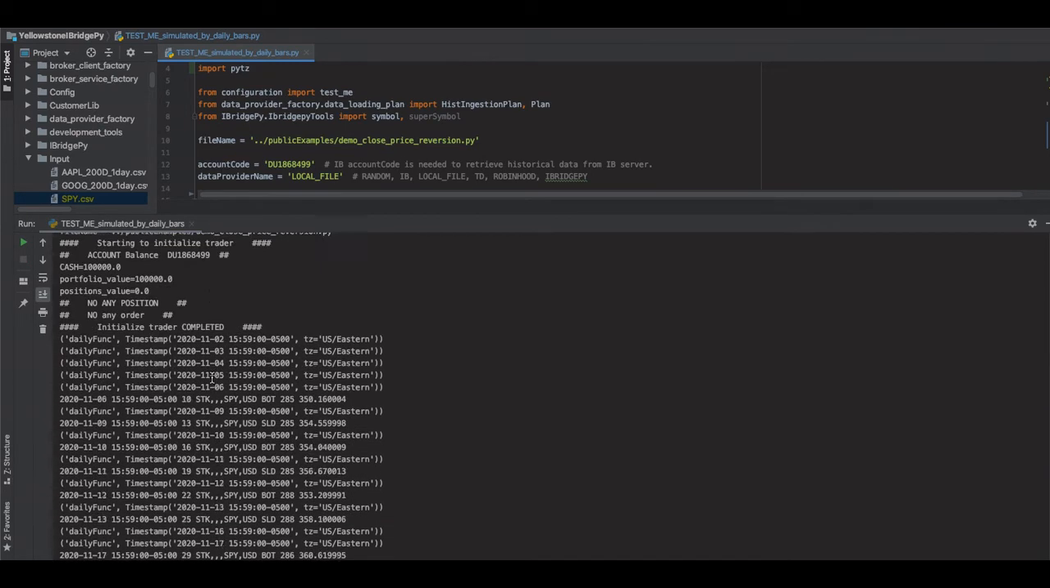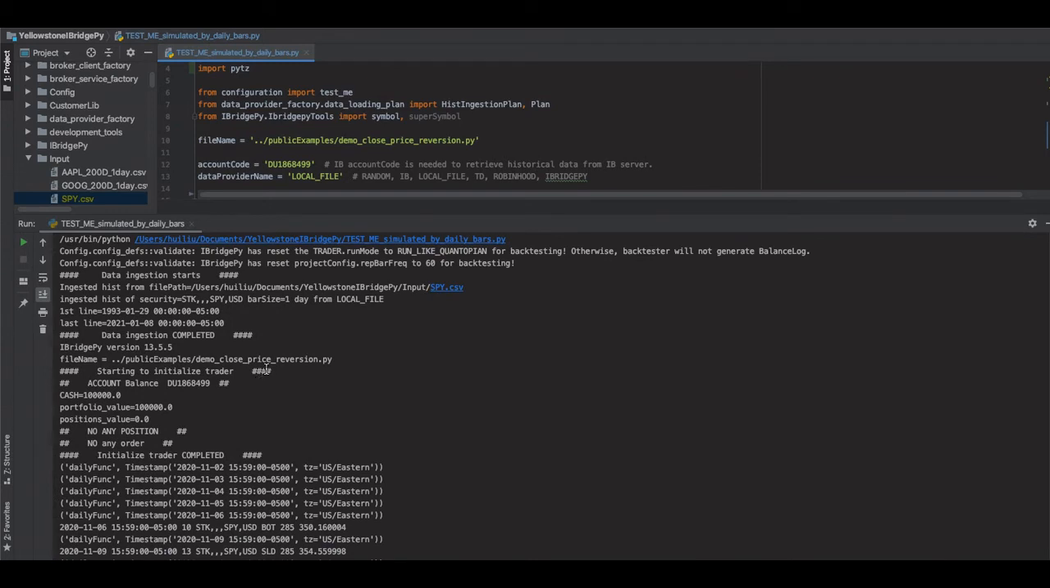Oh, it's done already. Pretty quick. So let's take a look at the information here. The first part is data ingestion starts. Ingested historical data from this file. As we expected, it comes from input and it comes from this file. And then it tells us ingested for SPY, the bar size is daily bar and from local file.